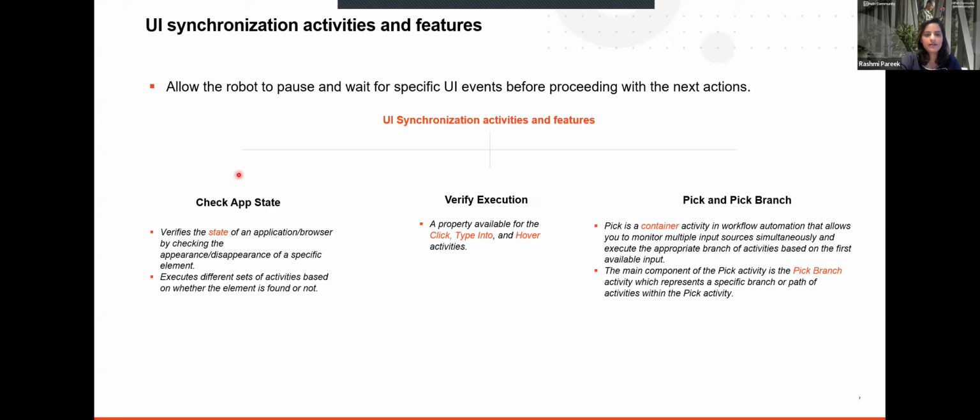So the second one, I'll talk about the verify execution. So what verify execution is, it's a property. It's not a standalone activity or something, but rather, I would say, it's a feature that integrates specifically to the modern design experience activity. It is used to confirm whether the action performed on the UI element was successfully executed or not. A property available for the click, type into, or the hover activities.